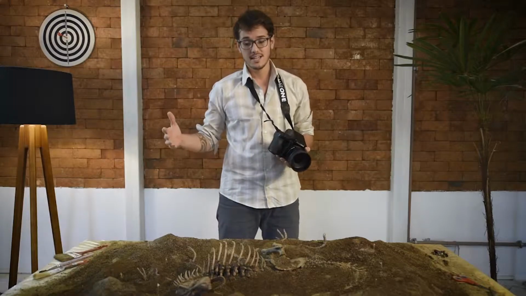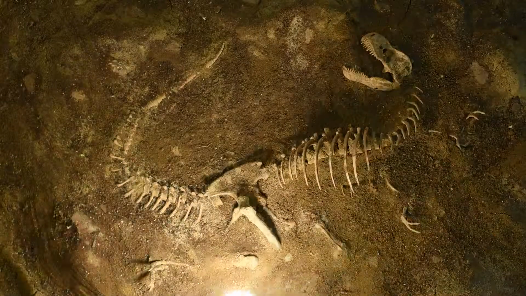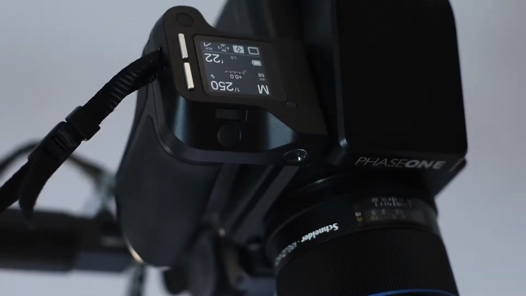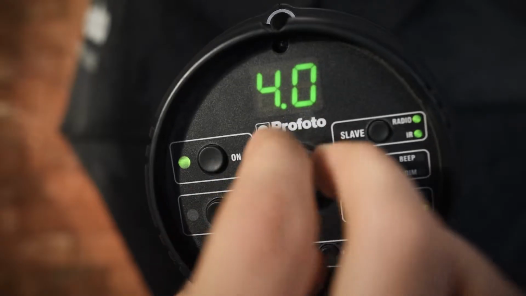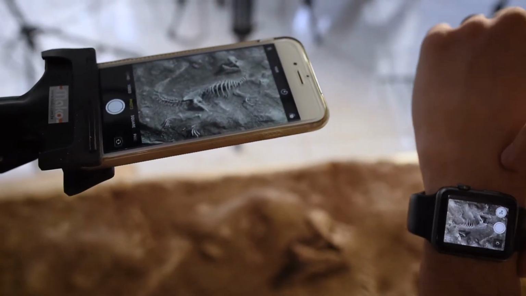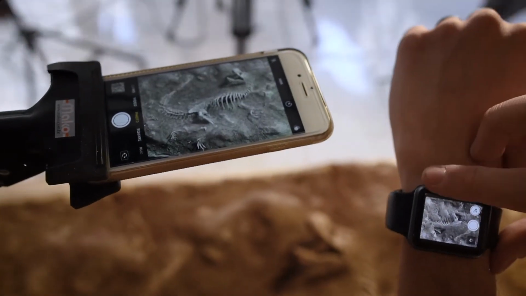I'm gonna show you how we're gonna shoot this fossil and the whole photo session and all the gear we use and light setup. I'm also gonna show you how I did the same image just using my cell phone and a couple of LED lights, and that's gonna be very interesting. So see you on the next video.